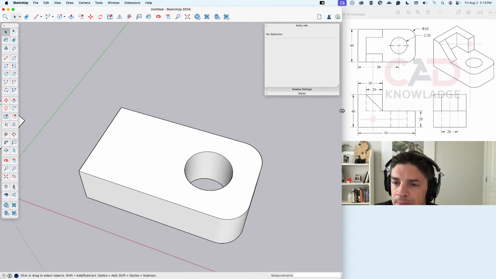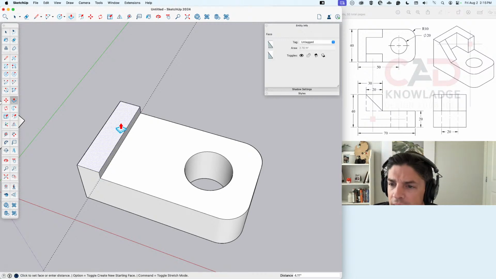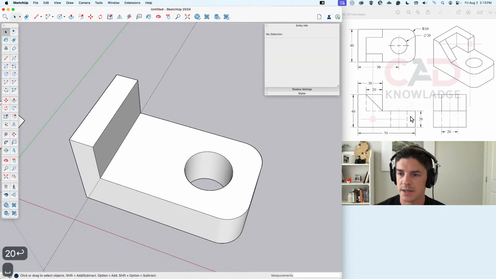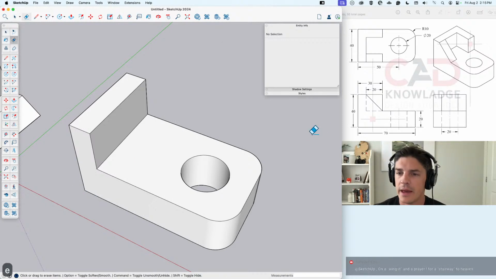Alrighty. Let's see. So this little top piece here is 10 deep. So I'll just do this top. And that is 20 high, based on 40 minus 20. And then 20 more to the end of that. And let's see.